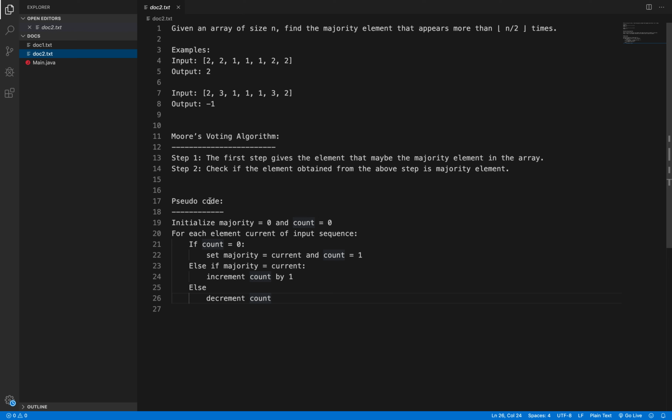And here is the pseudocode for step 1. We'll initialize majority to 0 and count also 0, and then we'll iterate over the array. If the count is 0, we'll set the majority to the current element and count to 1. Else if the current element is the majority element, we'll increment the count, else we'll decrement the count.